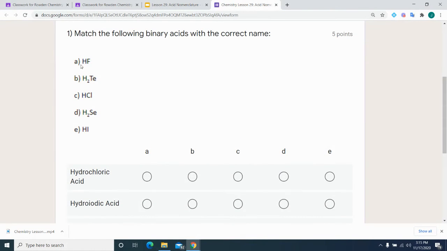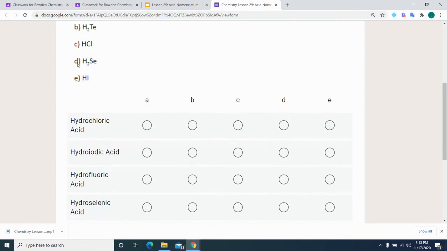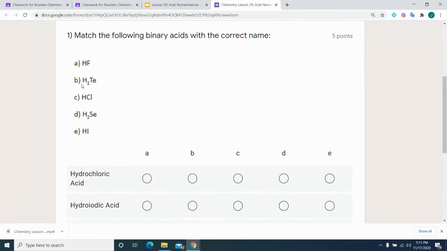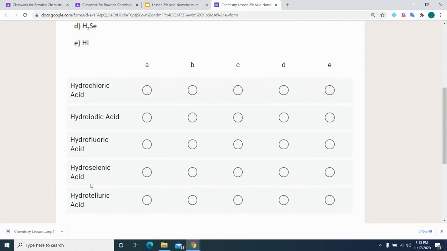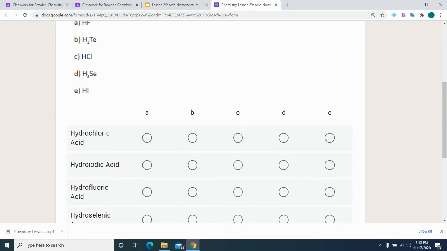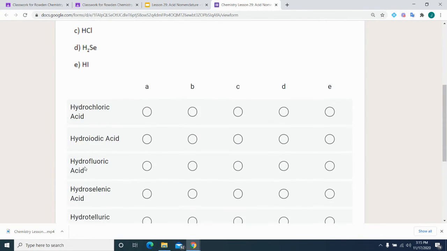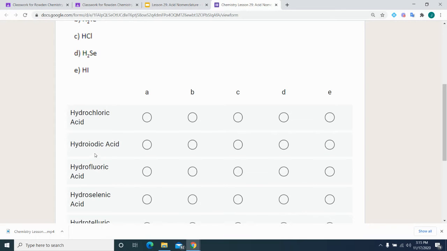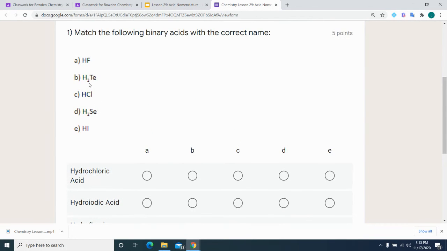Okay, number 1, HF. So all of these, because they're binary, start with a hydro. So hydrofluoric acid. HTe, hydrotelluric acid. HCl, hydrochloric acid. H2Se, hydroselenic acid. HI, hydroiodic acid. Why do some of them have a 2 and some of them have a 1?